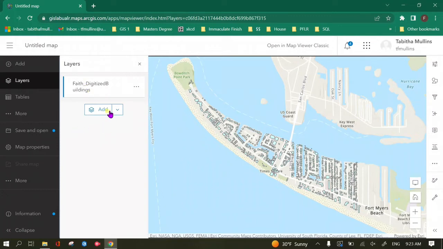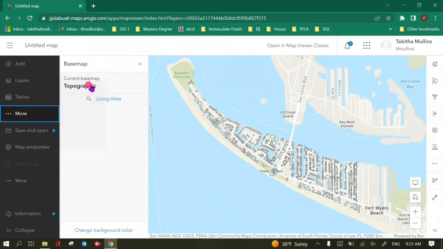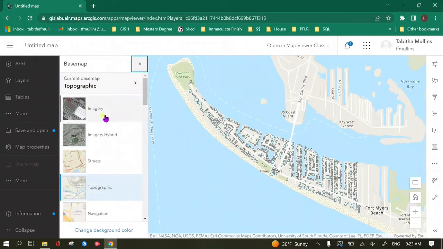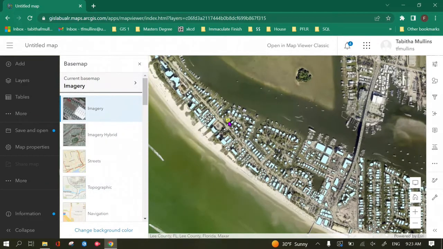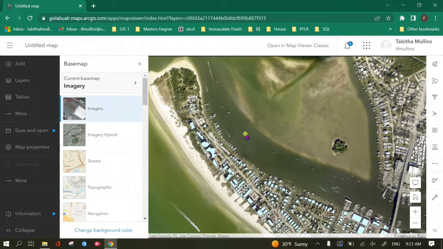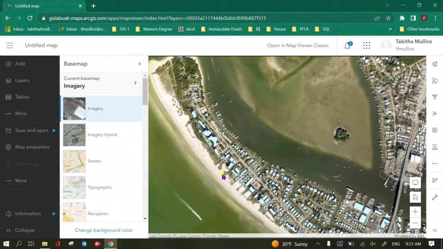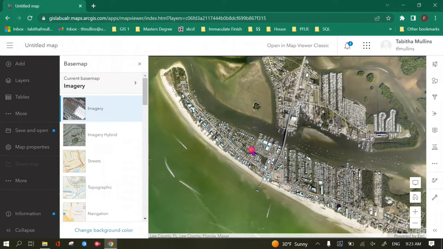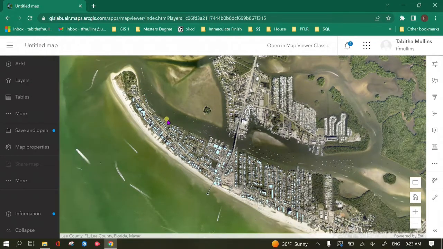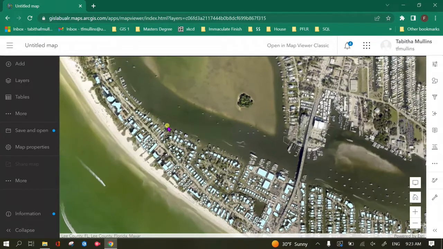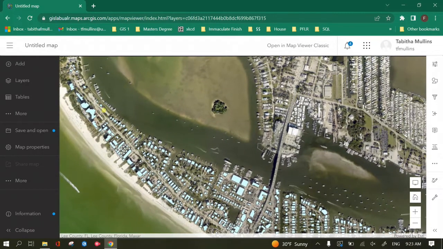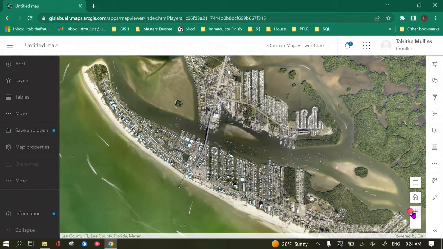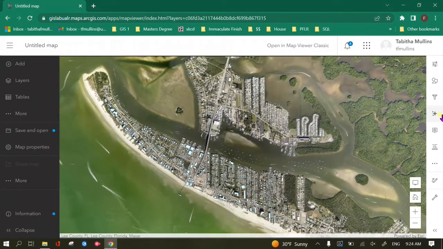So I've got my layer on here. I don't think I'm going to add any other layers, but I might change the base map from topographic to imagery, or I might choose in the web app builder that I actually don't like that as much. What I am going to do is make sure I have the extent kind of showing my area of interest properly. Sometimes it's kind of hard to get the exact zoom that you want.